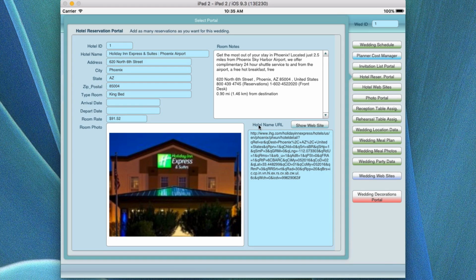And over here you'll see the hotel name URL. And what this is, if you click on this, it'll take you to the website. What I've done is I've copied the website URL from the URL field at the top of the website screen and pasted it in here so that if you click on this, it's going to open up this website to the specific information for this hotel. Now this is true for all the different hotels.